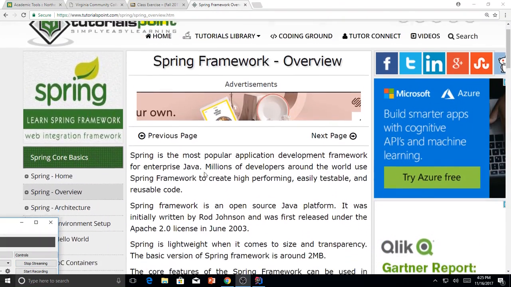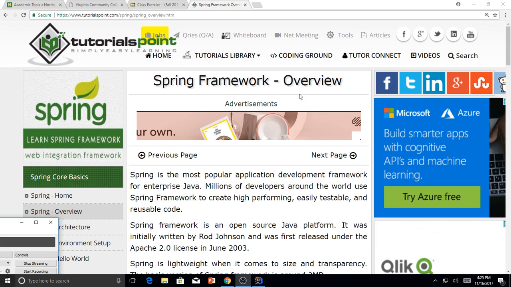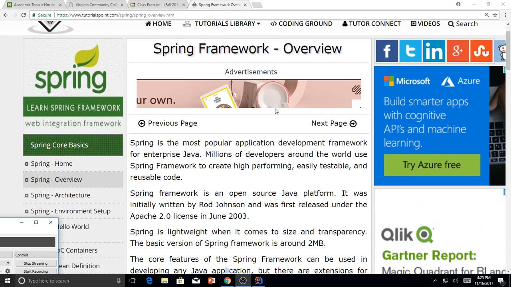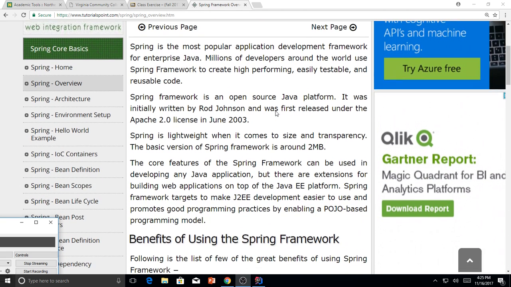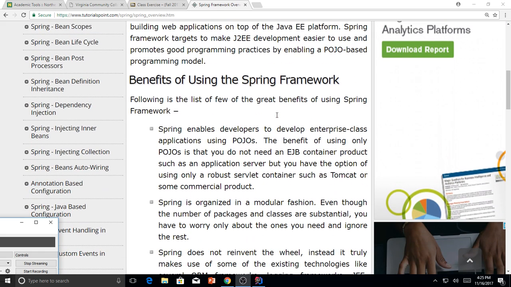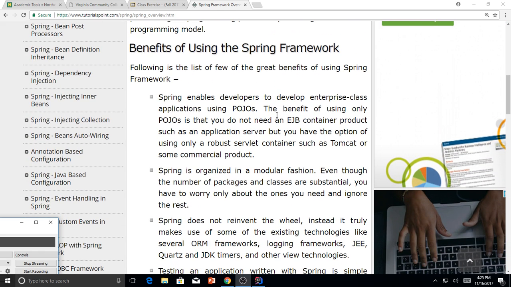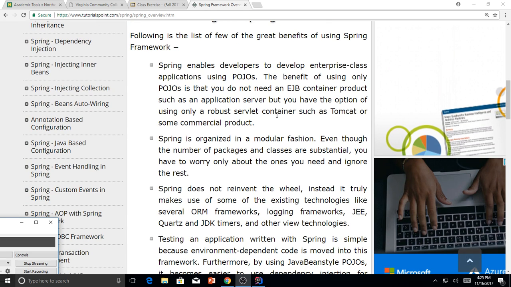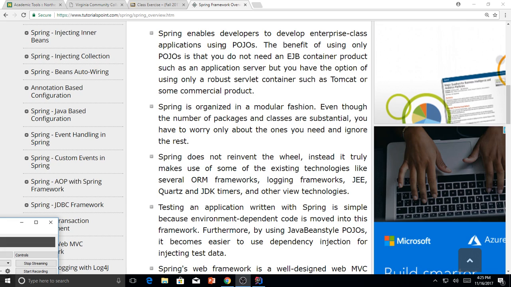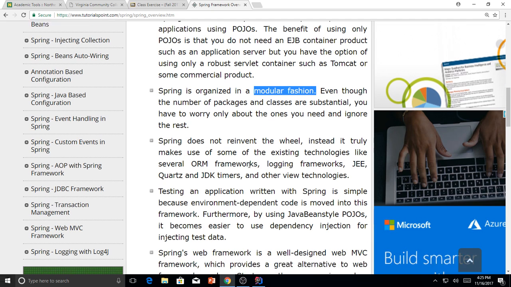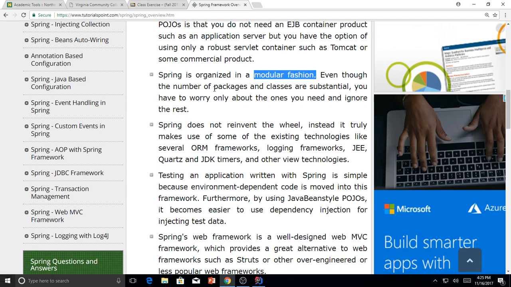All right, so today we're going to talk about Spring Framework for web applications with Java. So let's understand the benefit of using Spring. It's using POJOs, plain old Java objects, in a modular fashion. There are many packages and classes, just like other libraries.